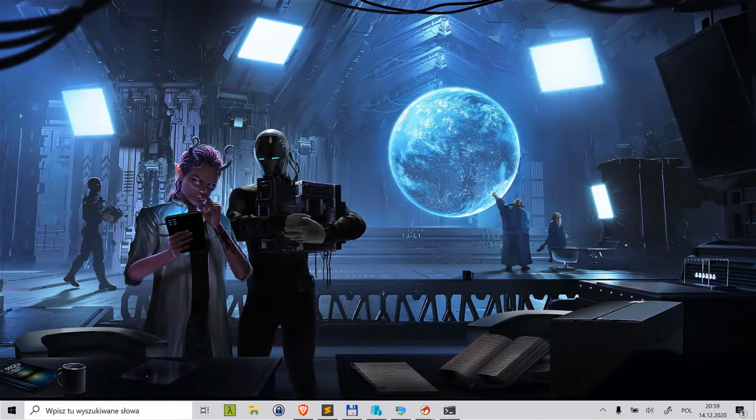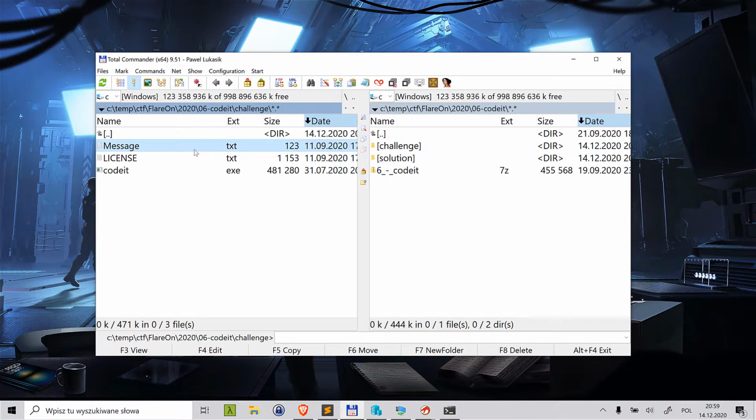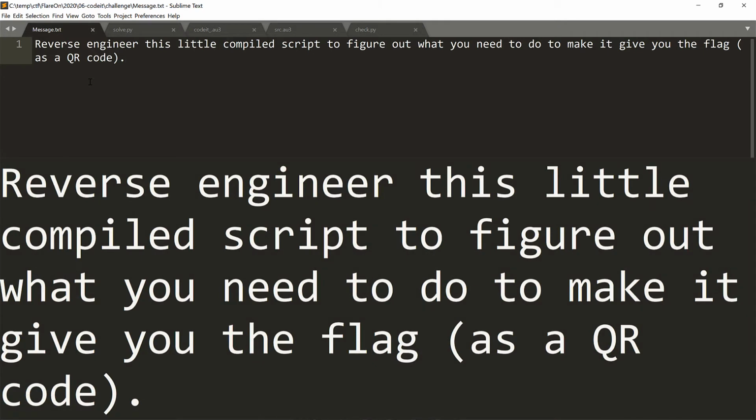Hello and welcome to another reverse engineering video. In this one we'll be looking at Flare 2020 competition challenge number 6, which was called codeit. So as usual we get our note, and this time it reads: reverse engineer this little compiled script to figure out what you need to do to make it give you the flag as a QR code.